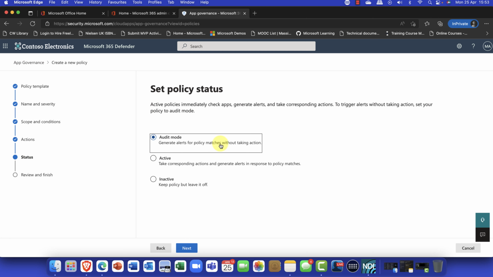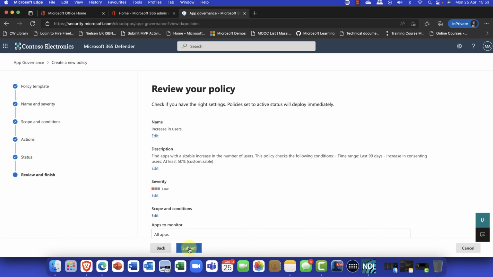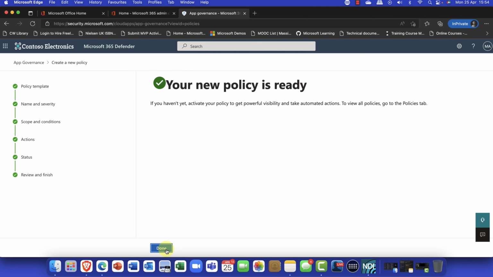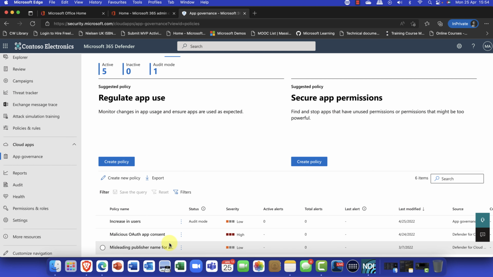Now, do you want to just run this in audit mode, or do you actually want to run it in active mode? Audit mode might be useful as a try before you buy type scenario. But when you're ready to go, you can click on active, and that then switches on that policy. What I'm going to do is switch it on in audit mode just to start with. So I get a nice review of everything here. Am I ready to go? Yes, I am. I can just click on submit, and my new policy is now created.